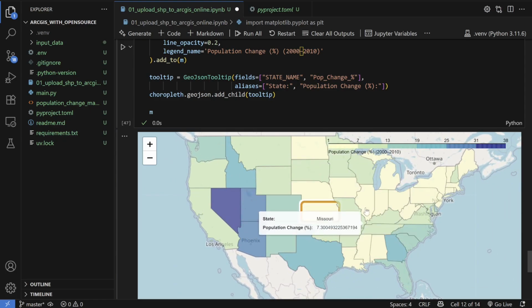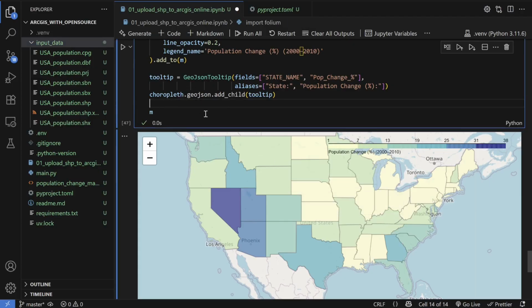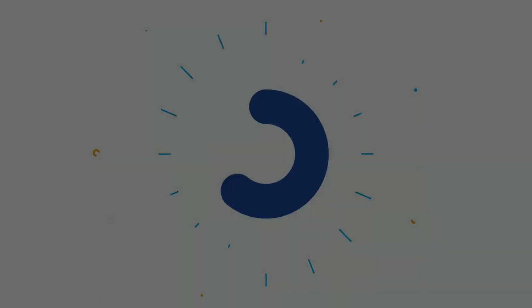Basically, this is the population change map. I created it using my USA population dataset. At the end of this tutorial, you will have a clear idea about how to integrate ArcGIS with open source libraries and then how to do the spatial analysis. So let's get started.